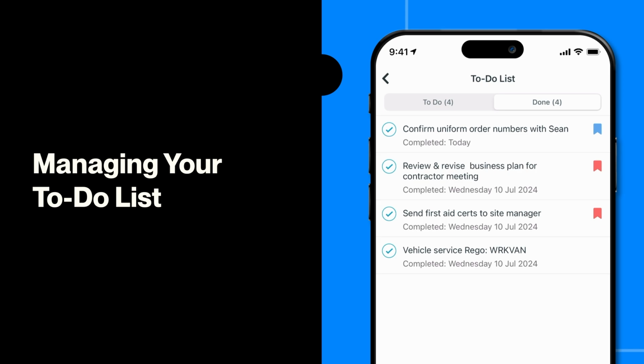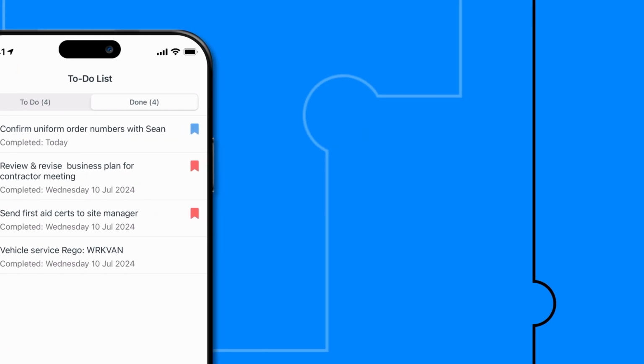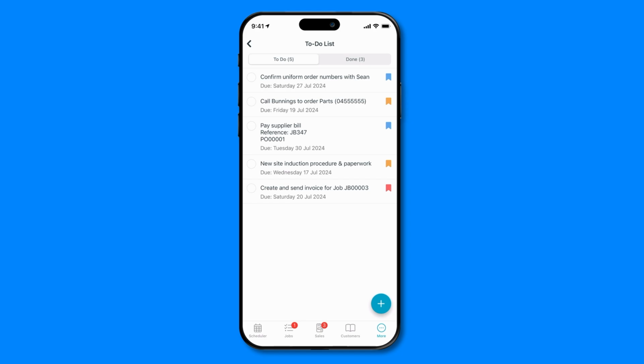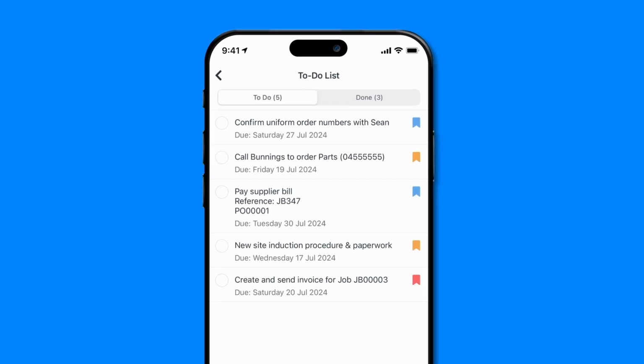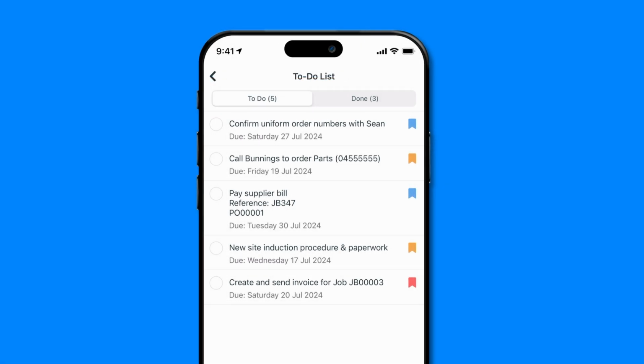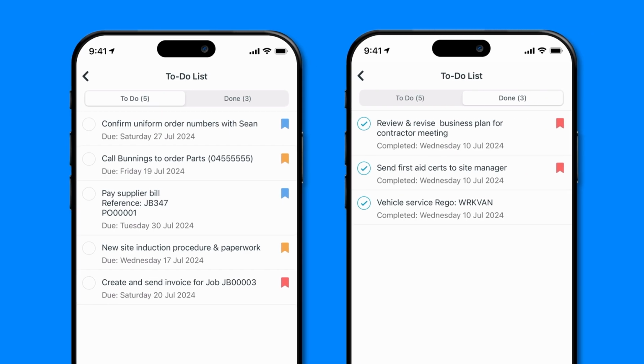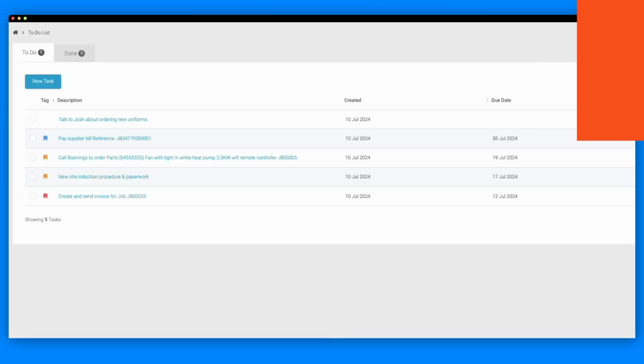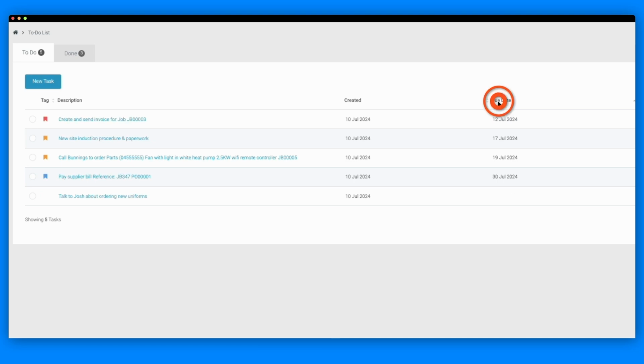Tradify makes it easy for you to manage your to-do list. Let's look at how you can do this across your devices. First up, see how many tasks are still to be done and what has been completed using the tabs at the top of your screen. Tradify automatically sorts your tasks by their creation date on the To-Do tab and by the completed date on the Done tab. When viewing your to-do list on the web, you can also adjust how these are sorted.